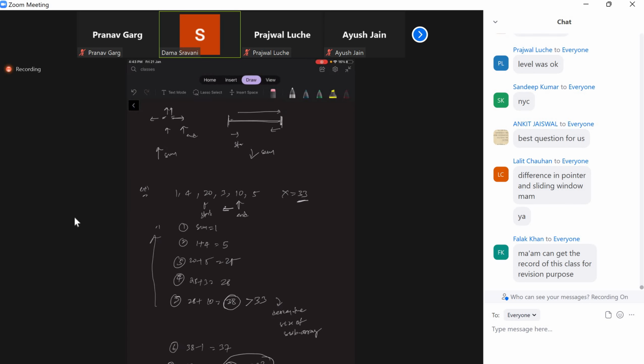Ma'am, can I get the recording of the class for revision purpose? Probably recording is difficult, but in the dashboard also you'll have lectures. You will have Bharat sir and Vivek sir teaching the concepts. If you have any doubts of the concepts, you can definitely go back to the dashboard and listen to that particular concept.